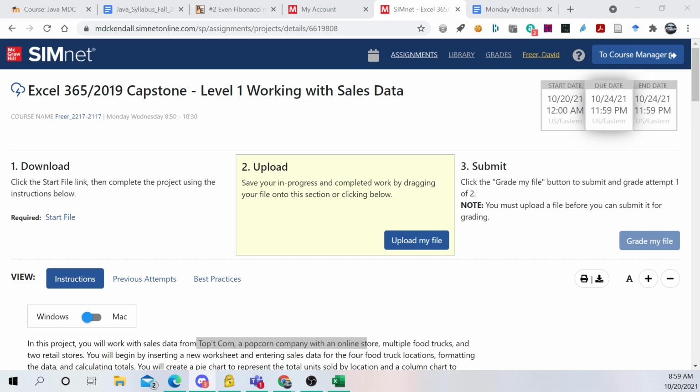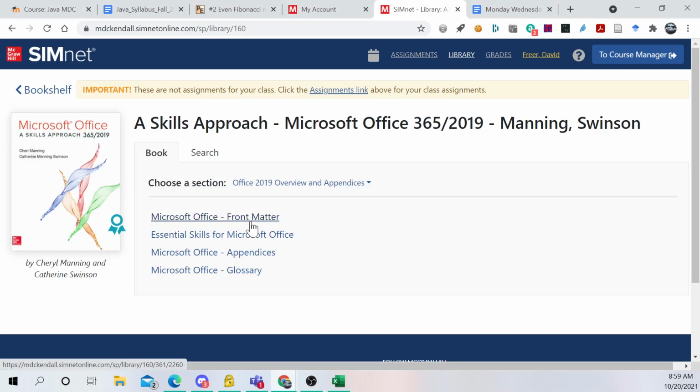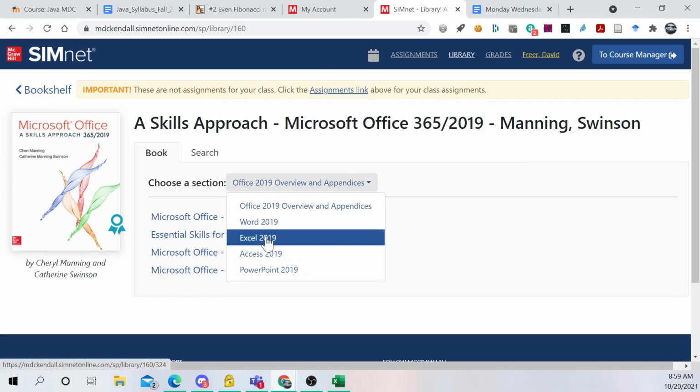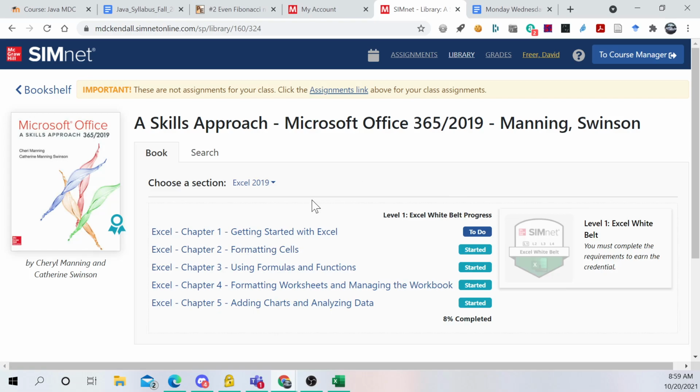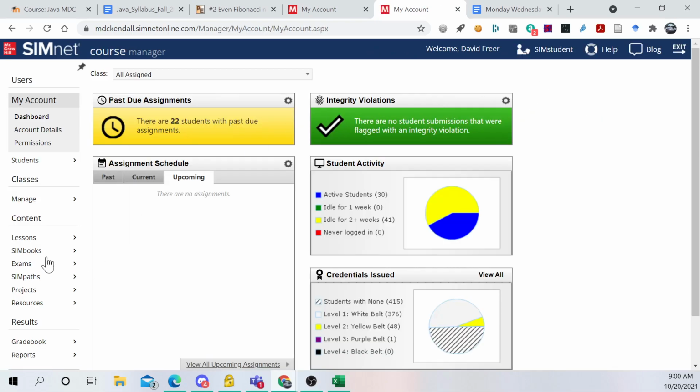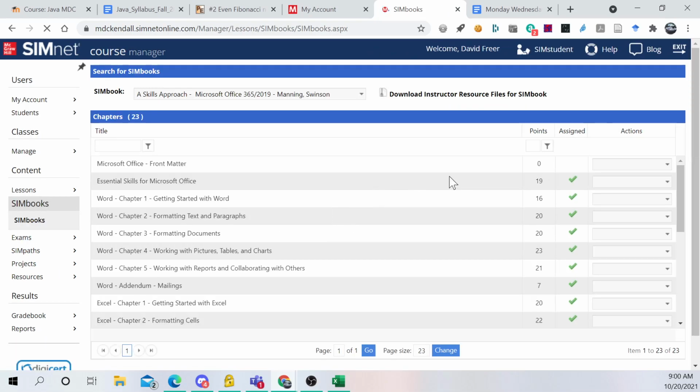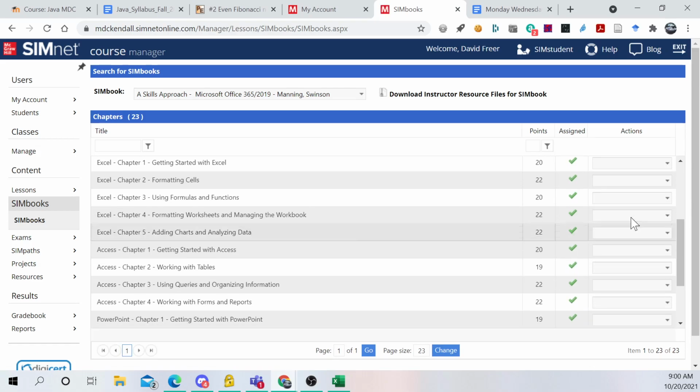Well, you can go to the library in SimNet and redo the assignments. Let me show you here. If you go to library and you click on Microsoft Office and then choose Excel 2019, you can go through and do these again and again. Chapter 1, Chapter 2, Chapter 3, Chapter 4, Chapter 5. Now, to make this right in your face, I'm going to reopen all of the SimBooks. So when you log in, they're going to be there for you to see.